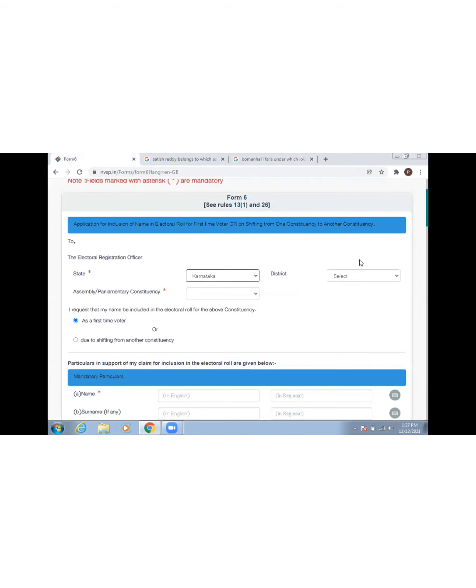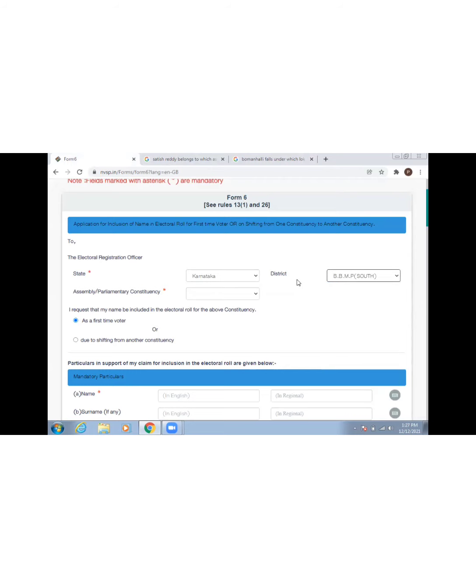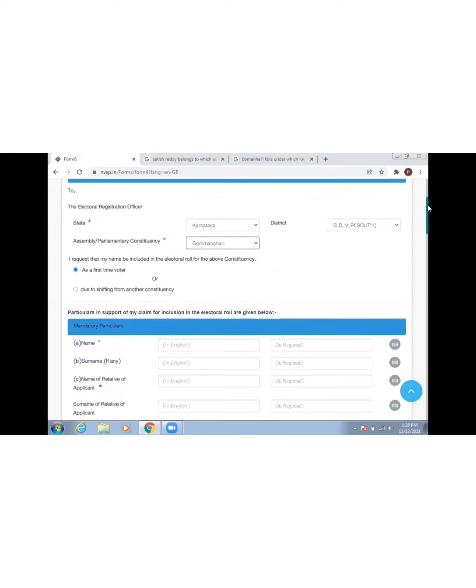Go back to the form, select the district. So Bangalore South, in a sense, it is BBMP South. BBMP is nothing but Bangalore. Bangalore South. Once you select Bangalore South, automatically the constituencies which are in Bangalore South will get populated over here. Now you can see these are the constituencies which are present in BBMP South. So mine is Bommanhalli, so I'll select Bommanhalli. So we have filled the two most important fields over here.